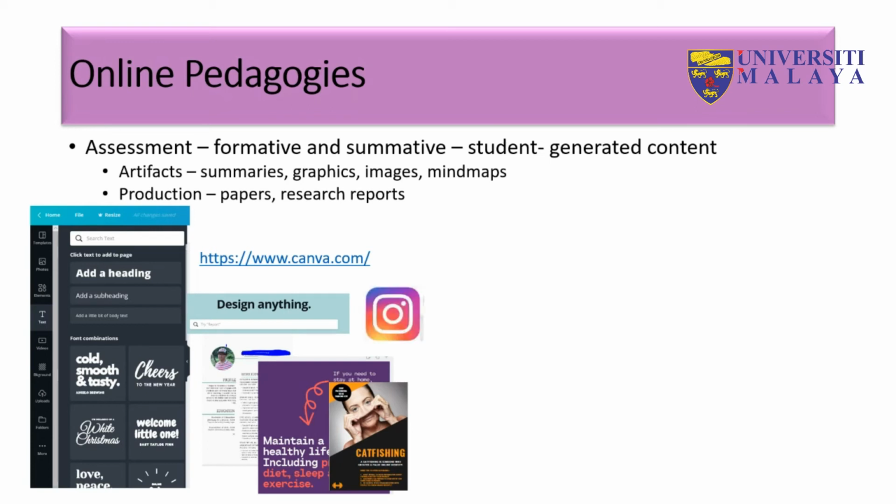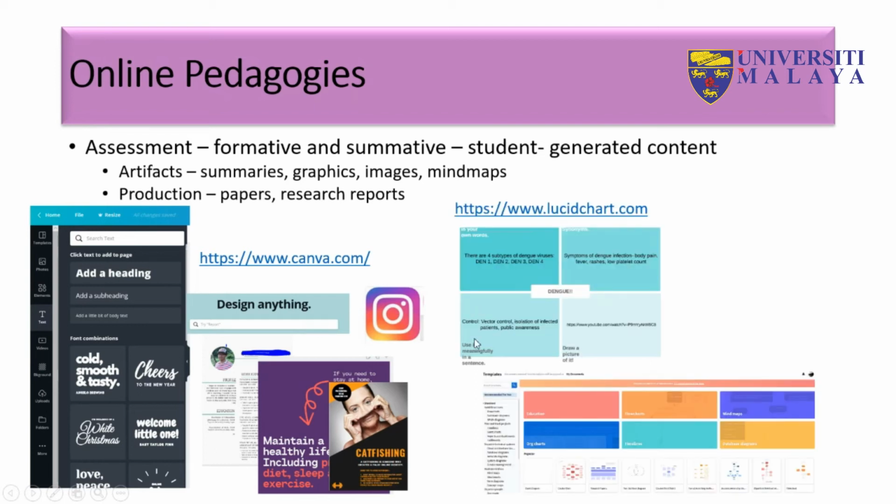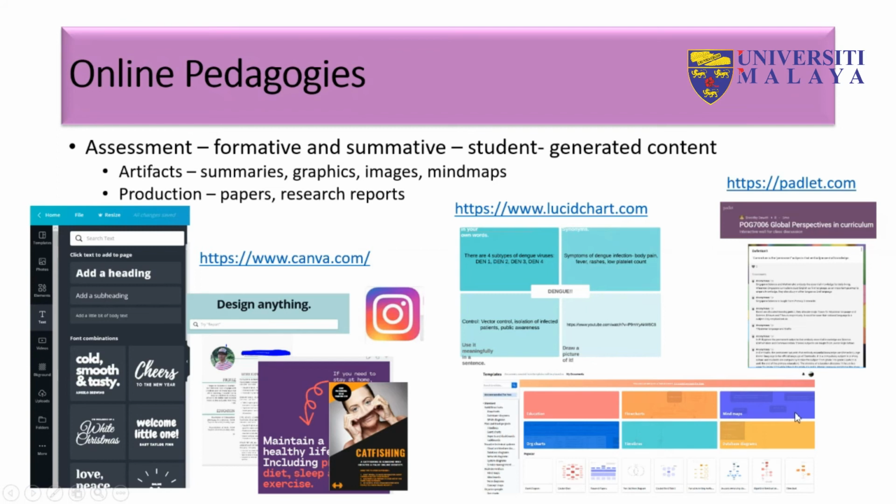Canva is a very nice and easy tool. That's the posters that I showed you. And Instagrammable, after that you can share on Instagram, and it's also very easy to use. Lucidchart is another one. This is created by some of the lecturers, actually, how to teach dengue symptoms and so on, what they wanted to teach, using the many different charts that you can share and collaborate. Lucidchart. And of course, Padlet.